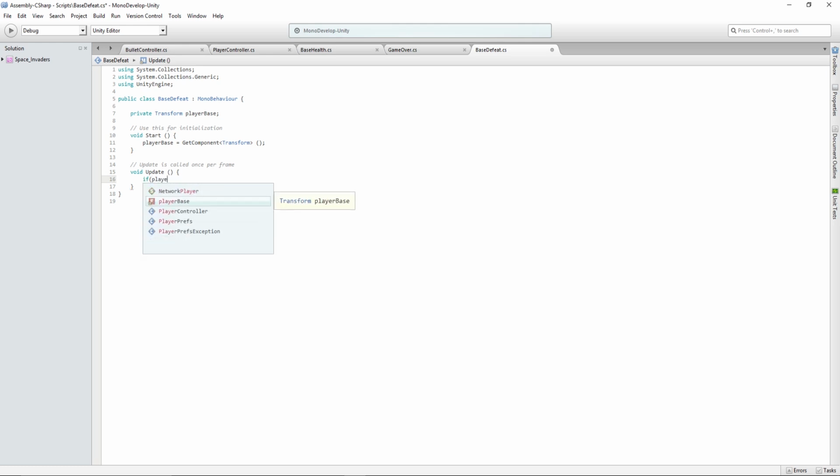Now, in update, type if playerBase.childCount equals 0. So this looks at the amount of bases you have left. If you have 0 bases, then we want to set GameOver.isPlayerDead equal to true. So we look at our game over script and we set isPlayerDead equal to true because we have 0 bases left. If you lose all your bases, you lose the game.